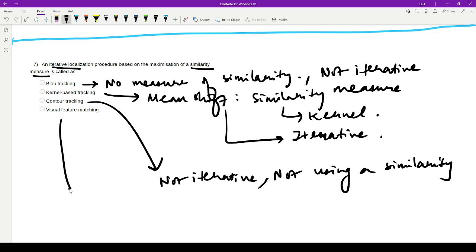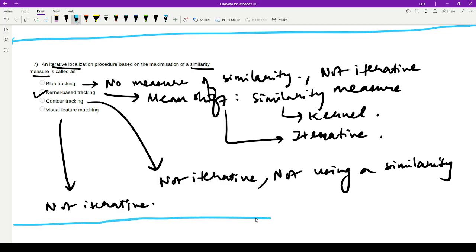And visual feature tracking is the feature-based tracking that was discussed. So for instance, you use information like color or the different parts of the object to track the object. It is not iterative again. You might use some similarity because you're using colors, but it's not iterative. So the final answer should be kernel-based tracking, since it uses a similarity measure and it is iterative. Okay, then we can move on to the next question, I guess.